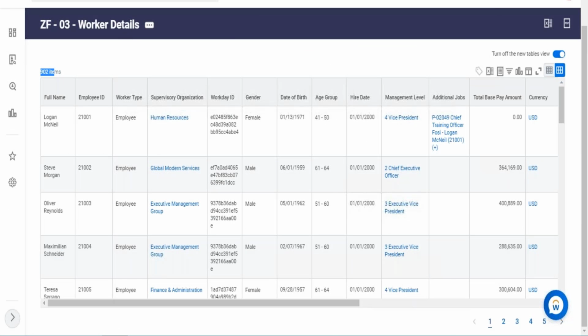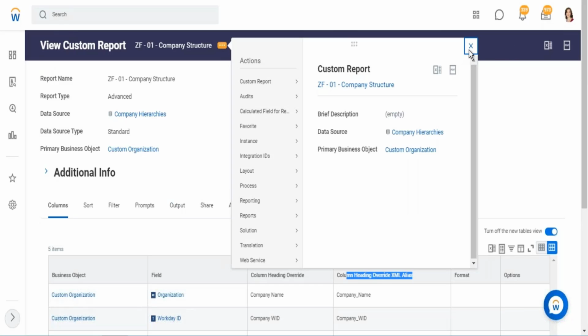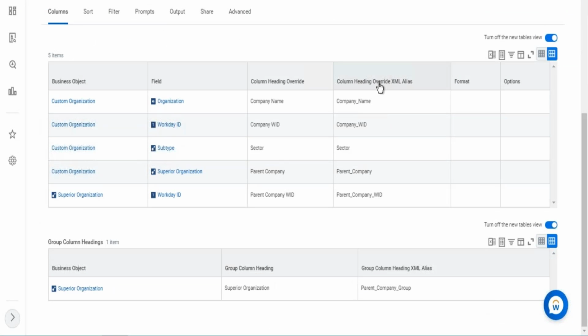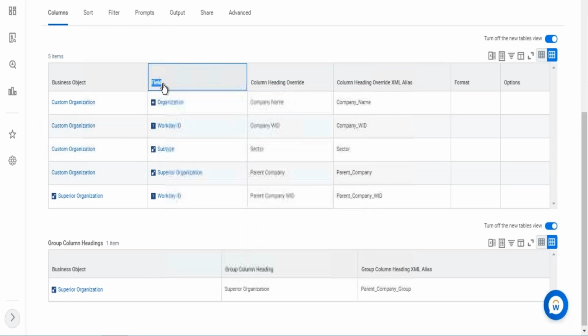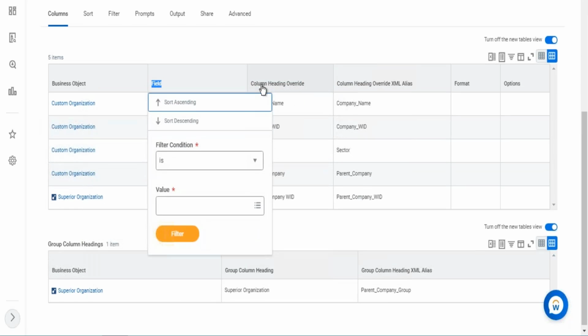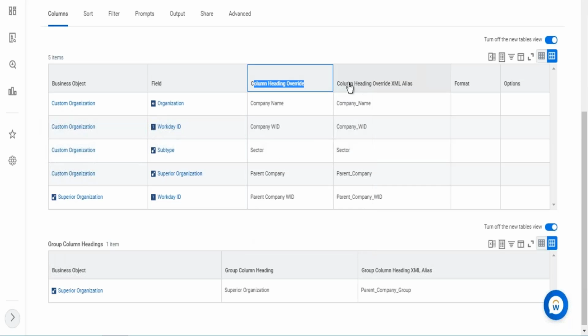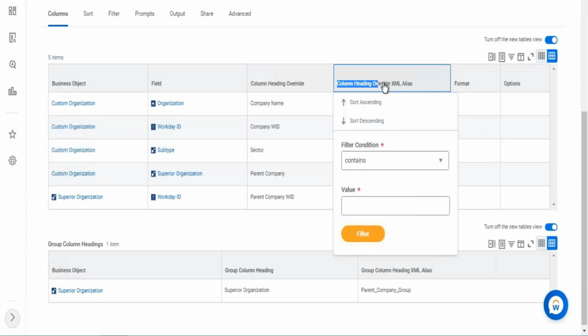Right. So the moment you enable any report as a web service, what Workday would do is it would automatically add this. This is your column heading override value. This is your actual column heading, and you can override it using column heading override. So this is common as part of normal reporting. And then for that column heading override, Workday defines an XML alias.